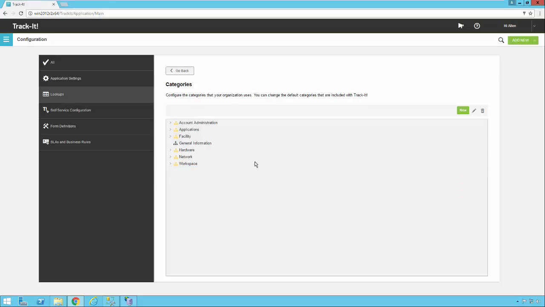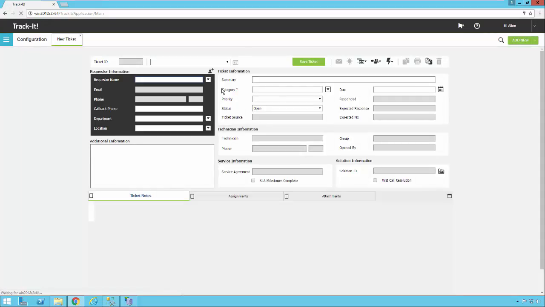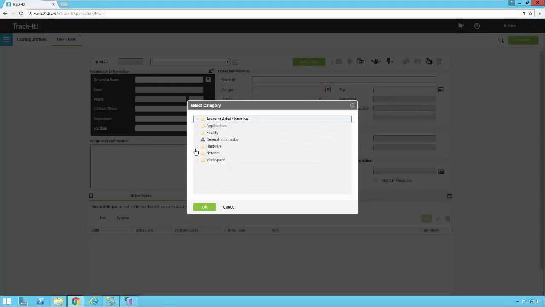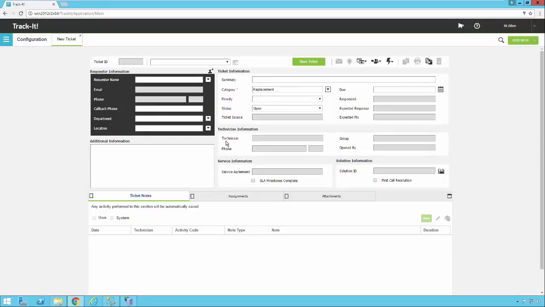So now that we've taken a look at creating some of these categories, let's add a new ticket so we can see what they look like when we're picking one. So in the ticket screen here, you'll notice here's my category field. I'm going to click my drop down and here's my list. So I can go under Facility and I can select Building Maintenance. I can select Window Replacement. Okay. And notice the replacement field shows up here now.